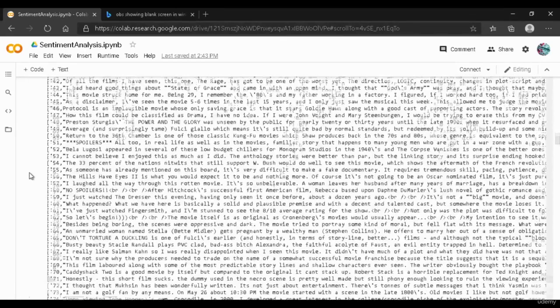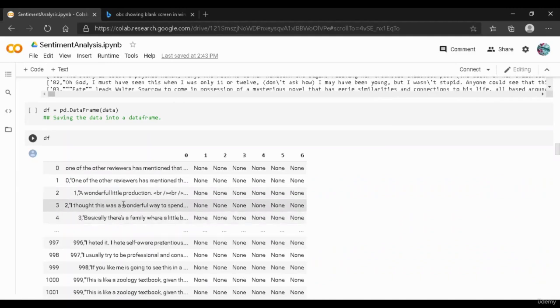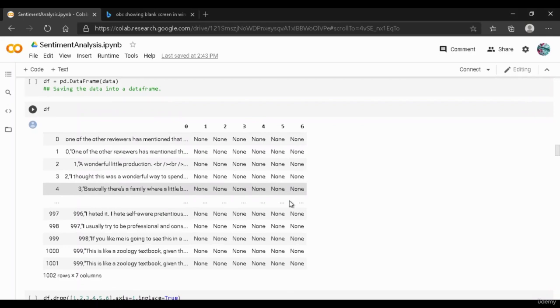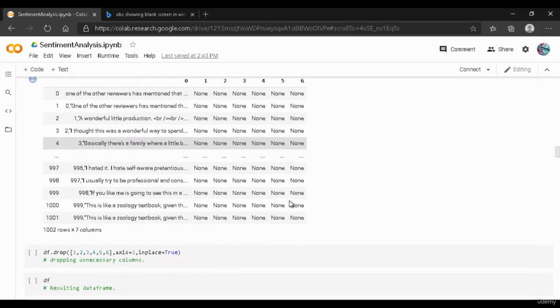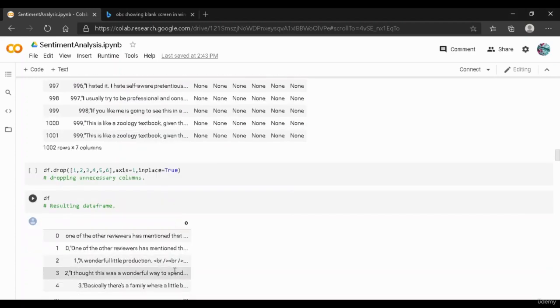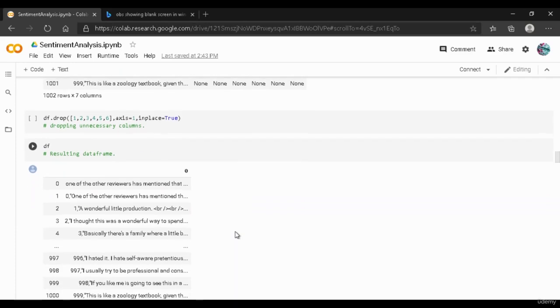And we take this data and save it into a data frame. And this is how our data frame looks. And as you can see over here in this data frame, there are a few additional columns like 1, 2, 3, 4, 5, and 6. These columns are to be dropped, and we have dropped these columns, and this is the resulting data frame. And further processing has to be done on this data.